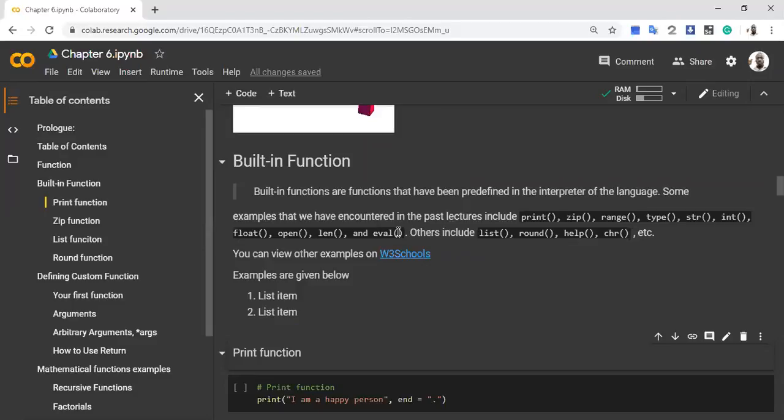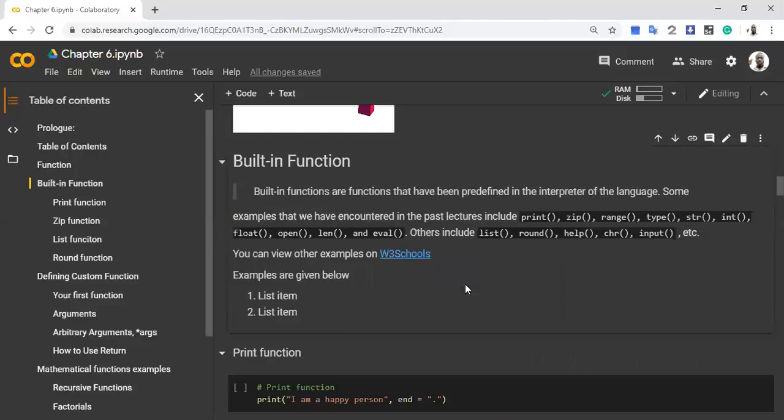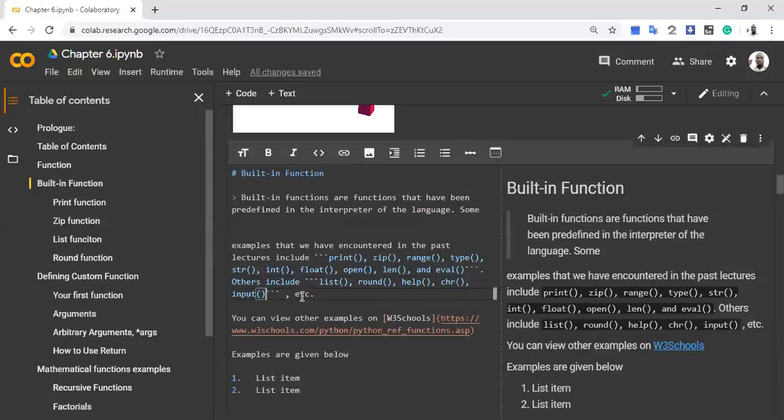It's input. So there's also input function I forgot to mention. Let me just quickly add it here. So there's input function as well. Oh, I added it at the wrong place.